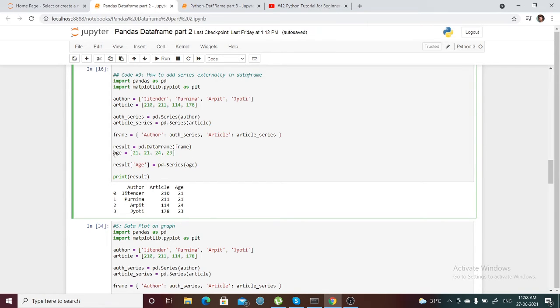we can manually add any series to this existing data frame. So how are we doing this? Okay, the article and author columns were there, like this is article and this is author. So we have created this data frame. Suppose we want to create one age column. So yes, we can do that.